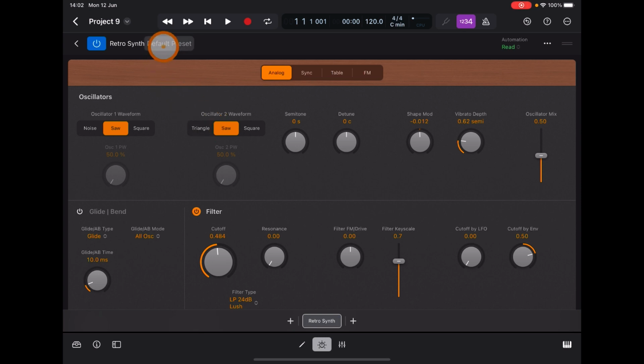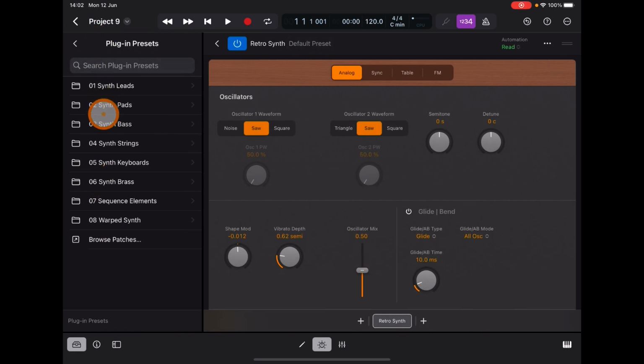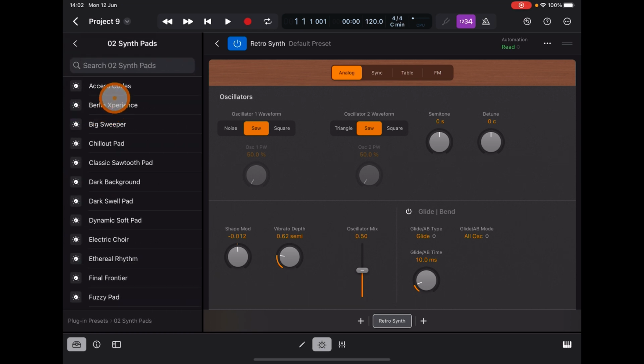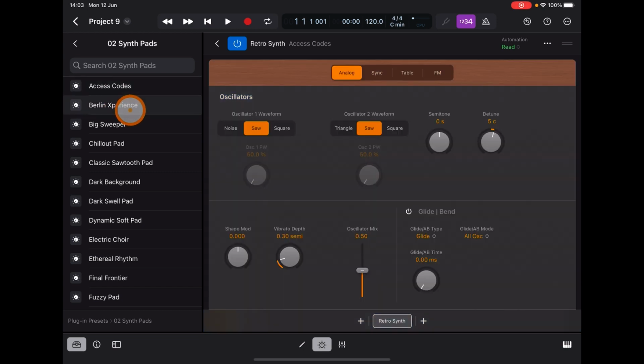It comes with tons of patches. Well, I say tons, it's quite a lot. You've got synth leads, synth pads, bass, strings. Watch this. If I go with, say, synth pads, for example, and I'll just choose this Access Codes one, you'll see that it's a wavetable synth. Berlin Experience is an analog. So let's leave it on that just for a moment.